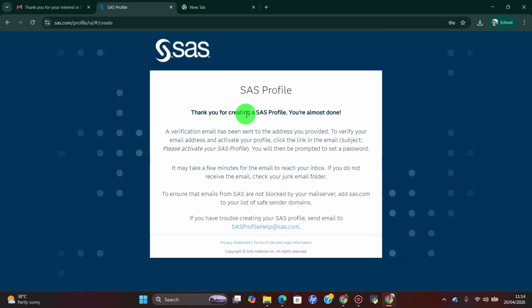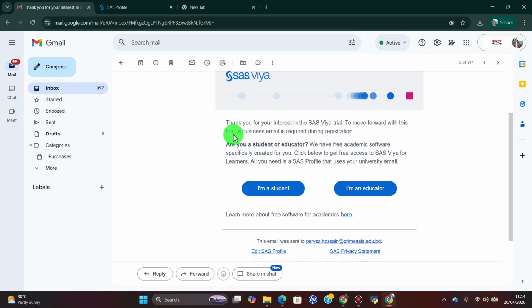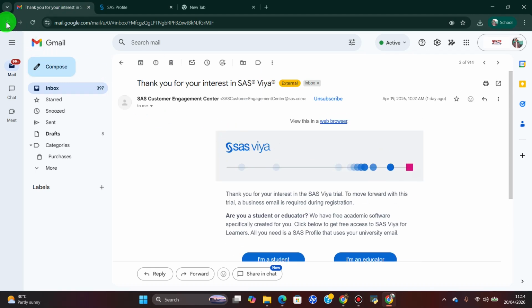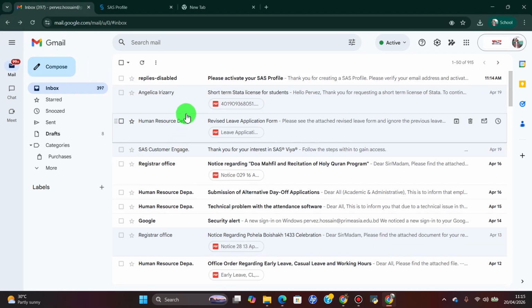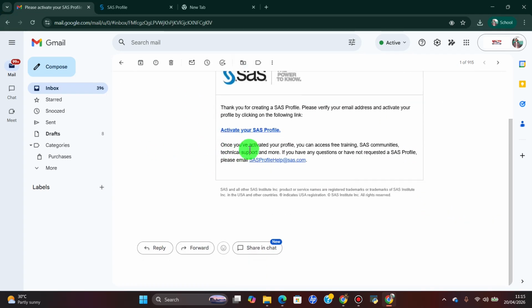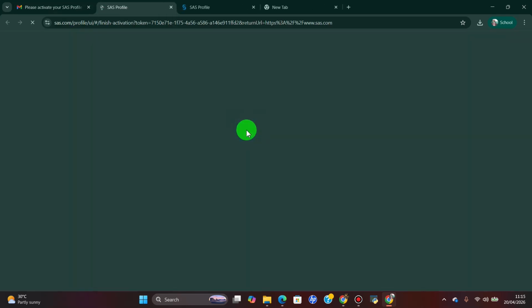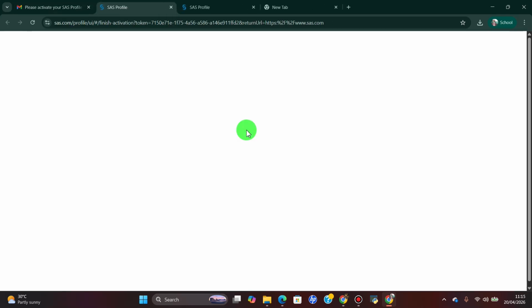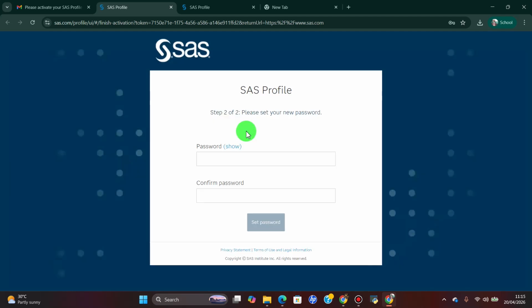So thank you for creating a SAS profile. You are almost done. A verification email has been sent to the email address you provided to verify your email address and activate your profile. So we'll now go to our same email address. They should have sent us an email for activating the profile. So we can see our email is here, and we can activate it from here. Activate your SAS profile. We'll activate the profile.